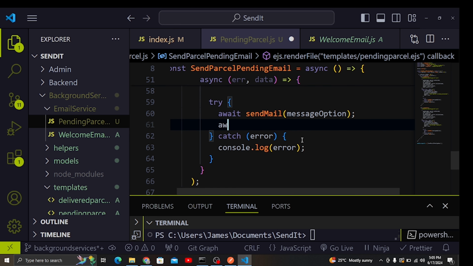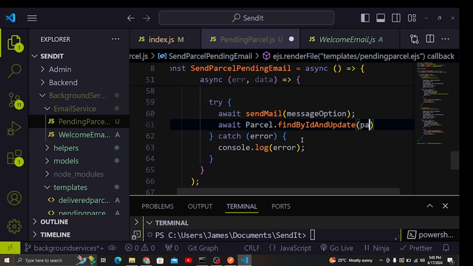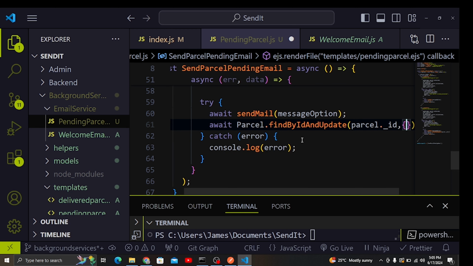So I'm going to do await, and then here I can do something to update with our parcel. Here I'm going to do parcel, and then we are going to do findByID. This is the function of MongoDB. So findByIdAndUpdate, like that. And here we can just pass now the parcel._id, and then also we can just set.